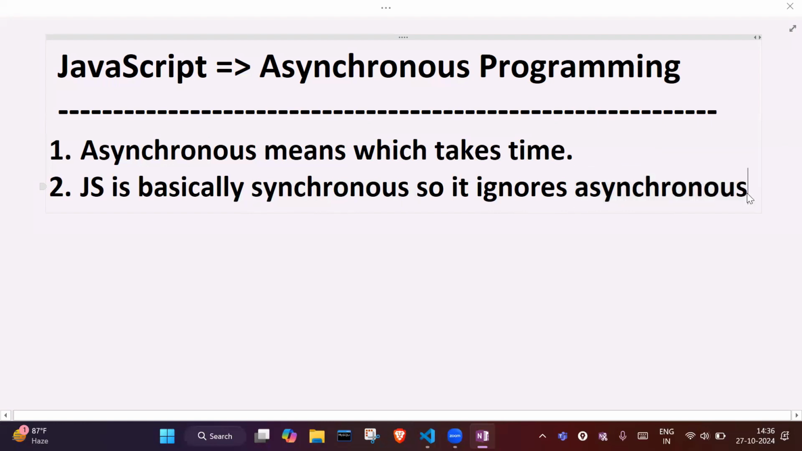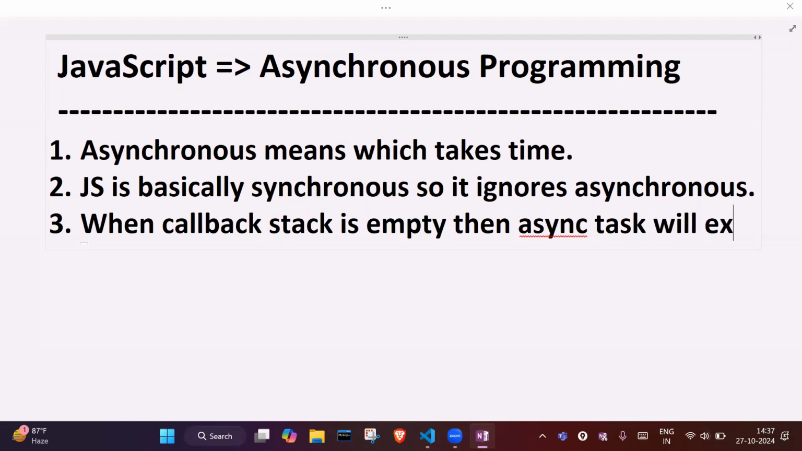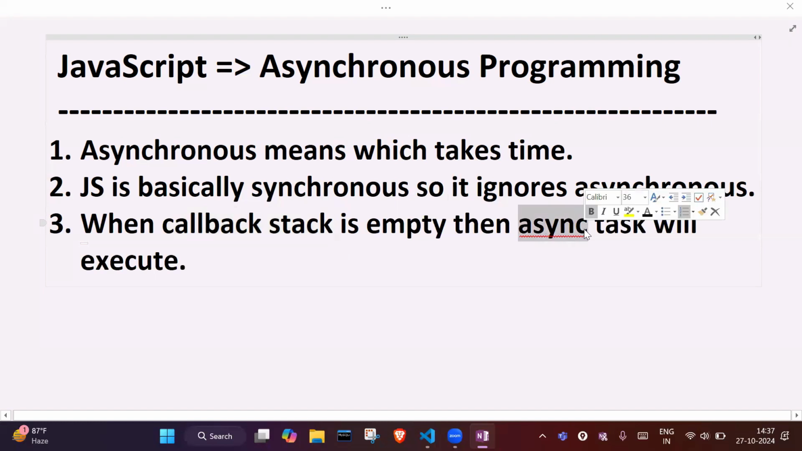So what does it mean? You can understand this point also: when the call stack is empty, then the async task will execute. This is a simple definition you can understand. Think of it like there is someone continuously watching whether the compiler is free or not. Whenever it is free, it gives an asynchronous task to it for execution. If it is busy, it will not give any asynchronous task. So the asynchronous task executes whenever it is free. Like that you can understand.